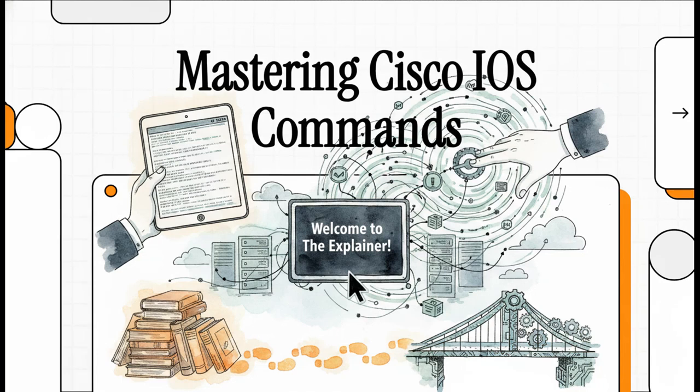Welcome to the Explainer. So, if you've ever stared down a blinking cursor on a pitch-black terminal screen and felt just a slight wave of panic, trust me, you are not alone. Today, we're taking those dry, kind of intimidating Cisco iOS commands and translating them into a dynamic day-in-the-life guide. We're going to tackle real-world networking tasks head-on. Our ultimate goal here is bridging that gap between textbook theory and confident command line execution. Let's get right into it.